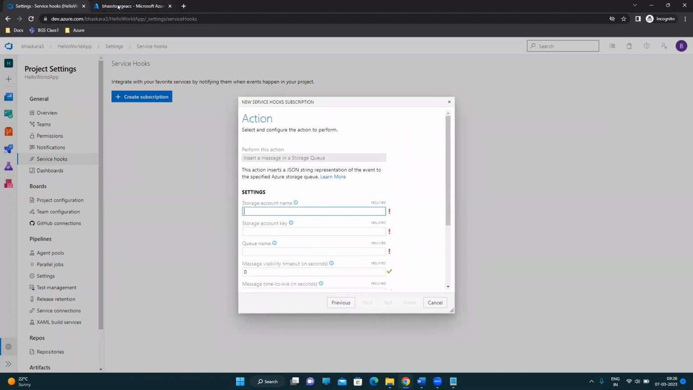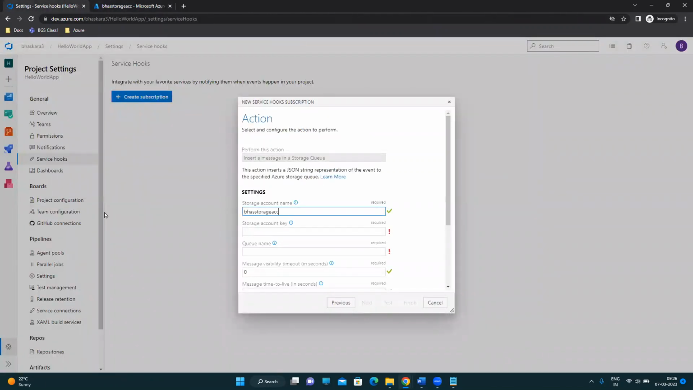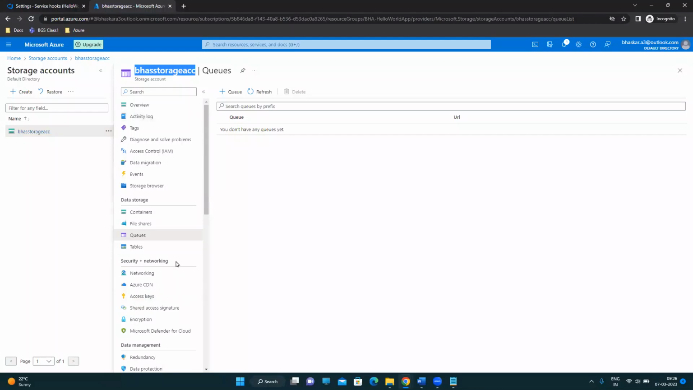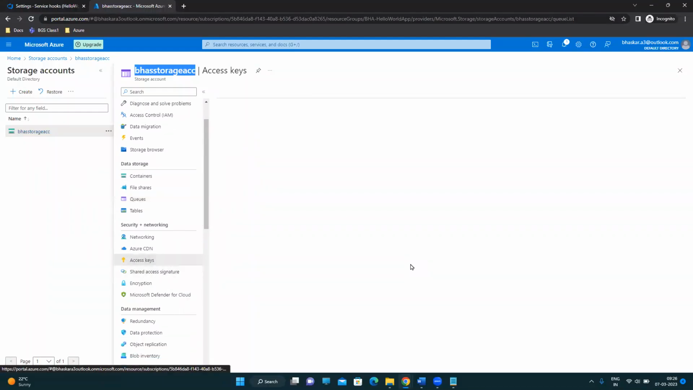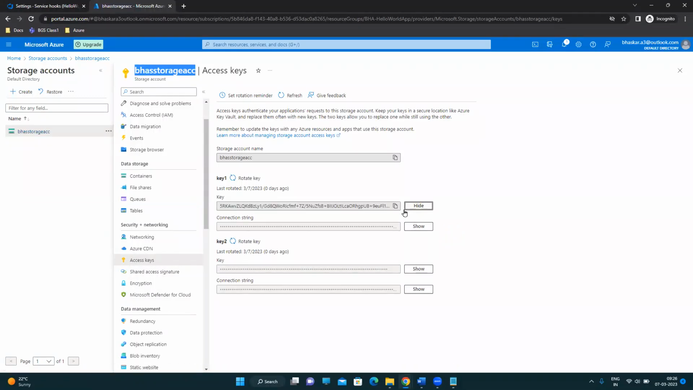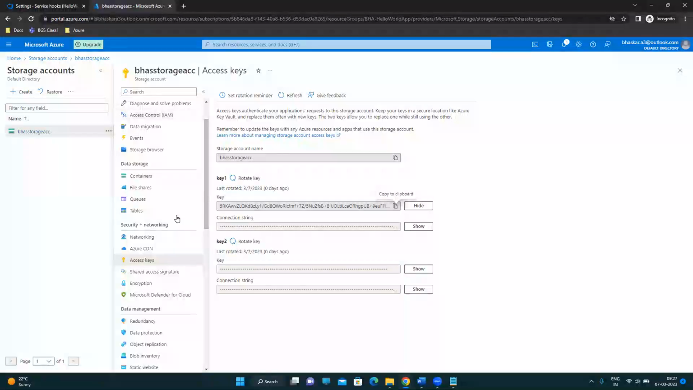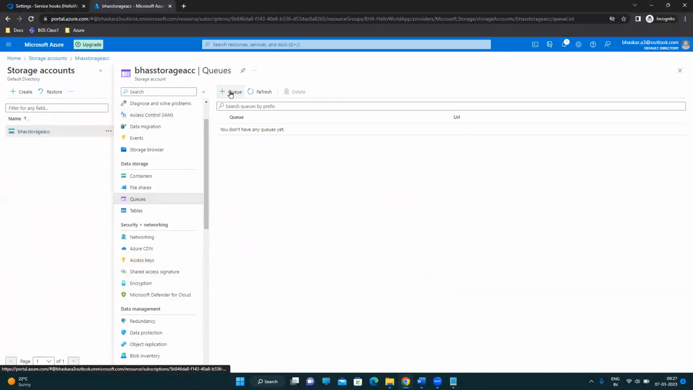Storage account name. What storage account name do we have? This is our storage account name. And storage account key. There will be a key. Can you see the key here? Access key. Show this and copy. Copy to clipboard. Is this the queue name? Maybe you have to create a queue here. Where are the queues? Add a queue.